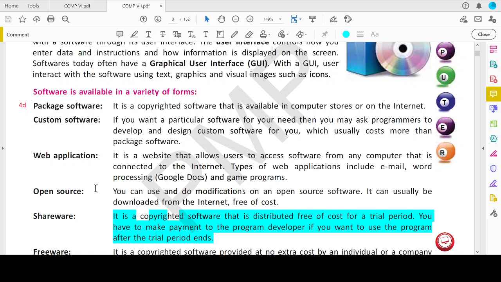Next is the open source software. The main feature of this software is that the source code of the software is open. You can use and make modifications to an open source software. Why? Because the source code is open to you. You can modify it for your purpose and use it. It is usually downloaded from the internet free of cost. Okay, so the source is open.